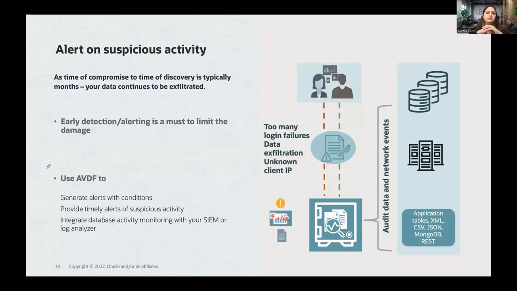We give flexibility to define based on some 50 or odd column names. You can make combinations of those columns with conditions using AND, OR, or whatever, where clause predicates basically. You can generate alerts for a very specific purpose so that hundreds of alerts are not generated, and you can take appropriate action on the right alert which is getting generated.